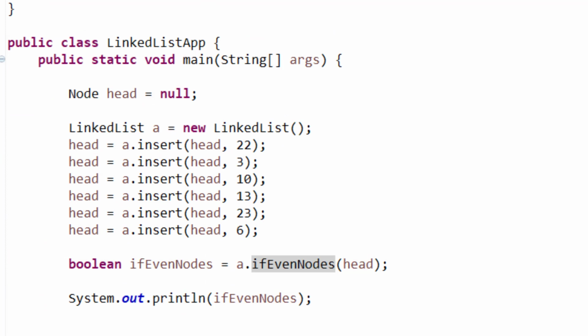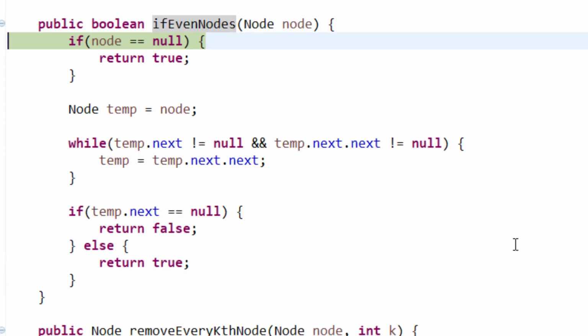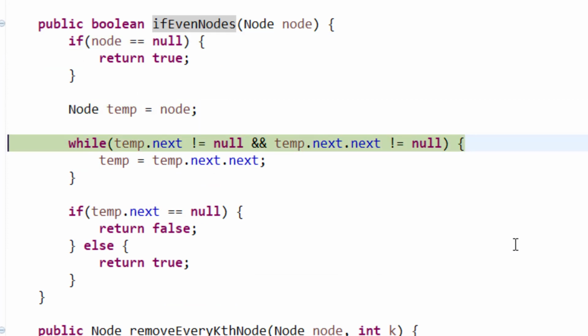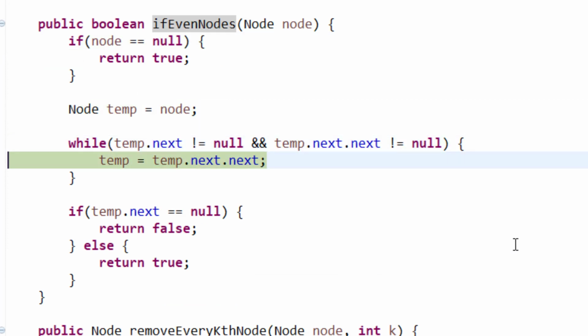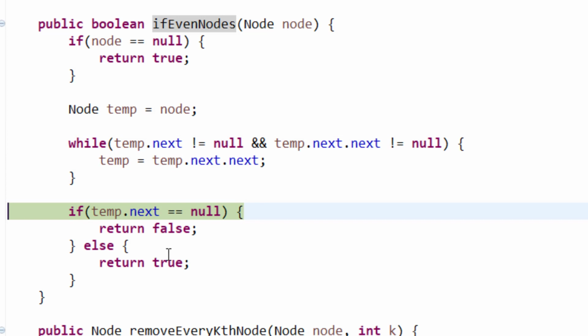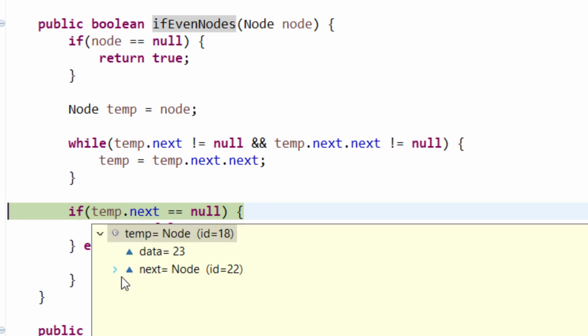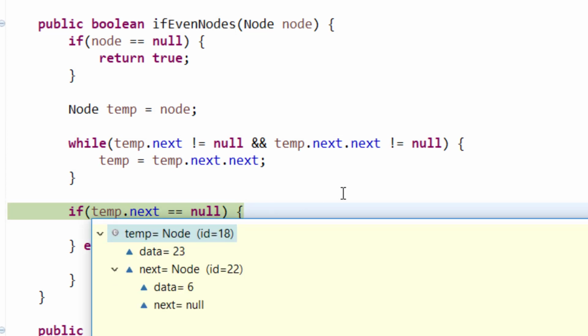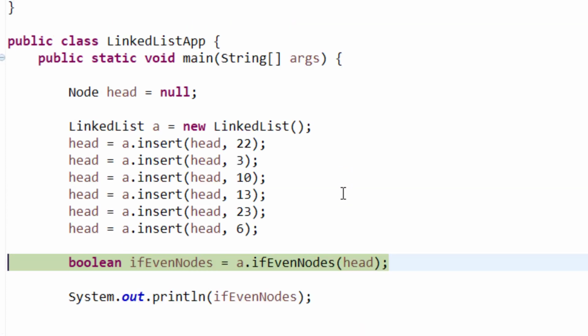So let me show you. In this case I have even nodes, so let's see how it works. Here it will jump by 1 position, now jump by 2 positions, now it won't jump. Now temp.next is not null, right? So in this case we'll return true, which is correct, since we have even nodes.